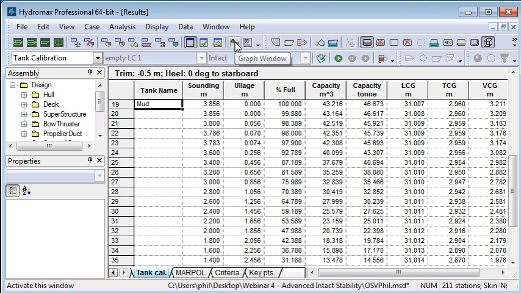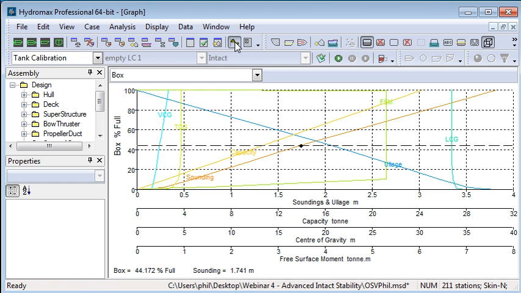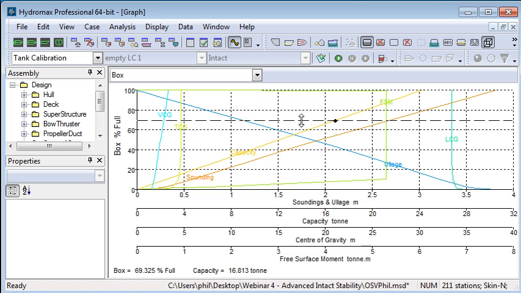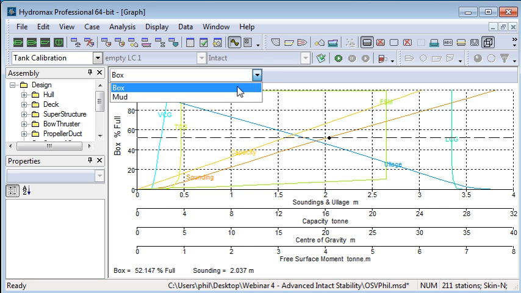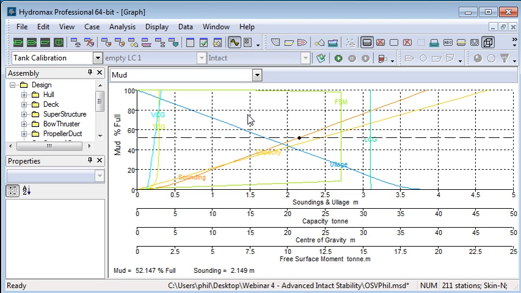If we want to see the graphical results, we can switch to the graph window, and for each tank in turn, so here the box tank, we can see how capacity changes with percentage full or how the soundings and percentage fulls vary, and we can switch from one tank to another.